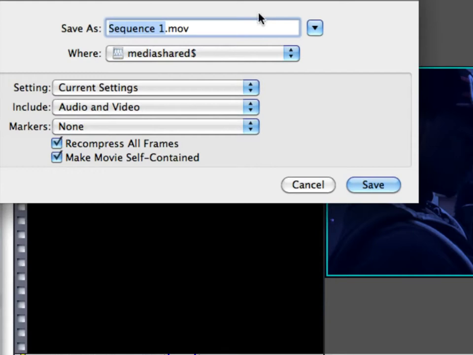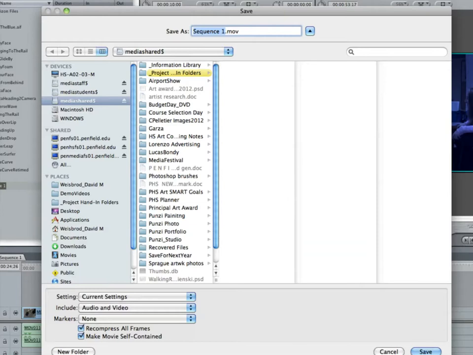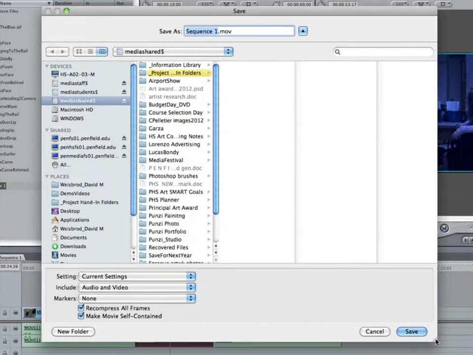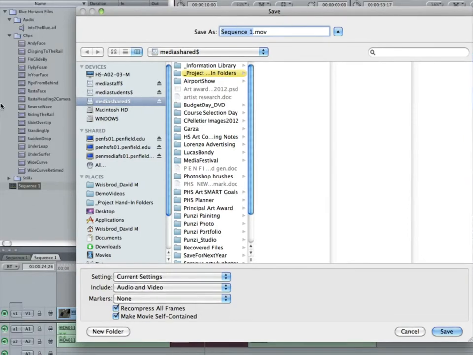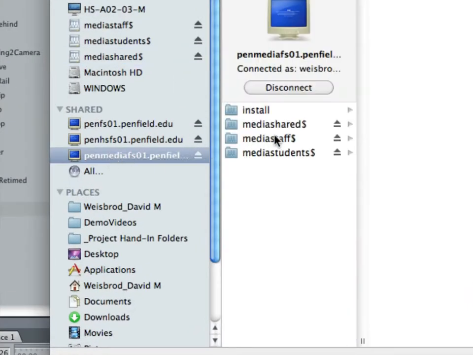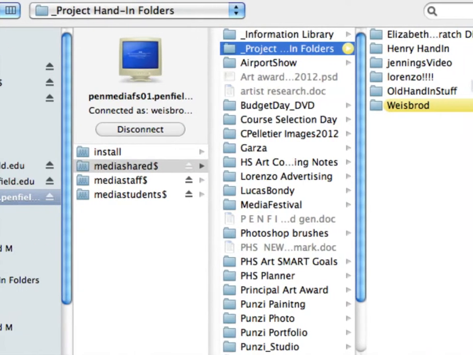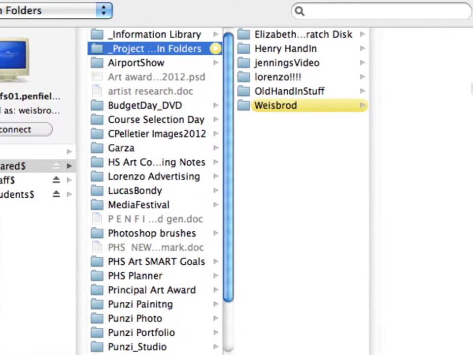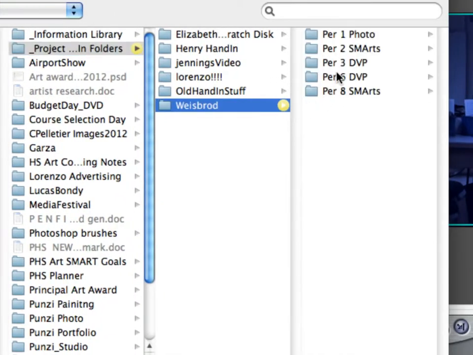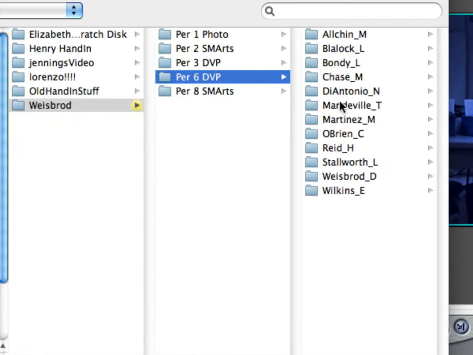Okay? What you want to do is you want to click this triangle, which will make the window bigger. It'll actually probably be about this big. You want to make it even bigger. Then what you're going to do is you're going to find Pen Media FS right here, Media Shared, Project Hand in Folders. See that? And then if you go over here, you're going to see another folder that says Weisbrod, and then you're going to find folders for each class. Find your class, click. Now there's folders for each one of you by your last name. Then you're going to click on that.